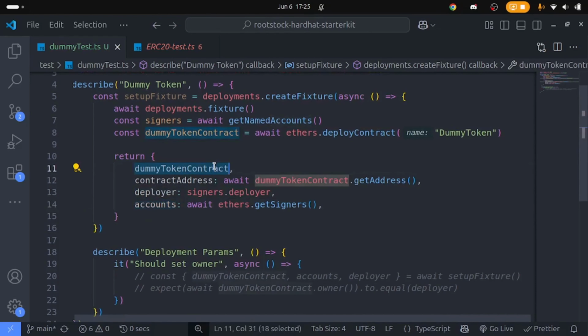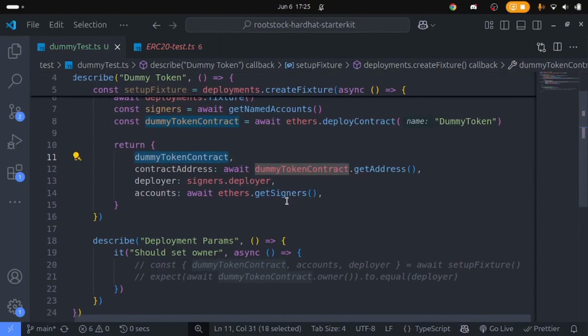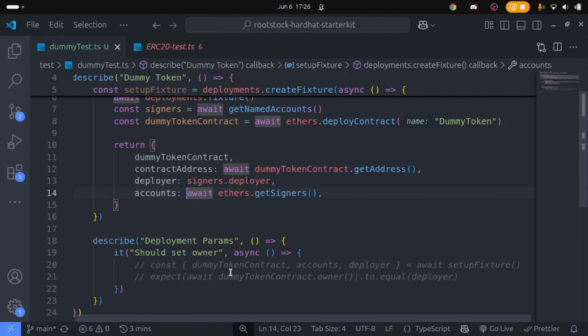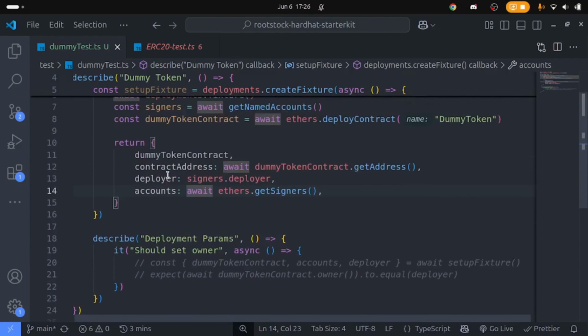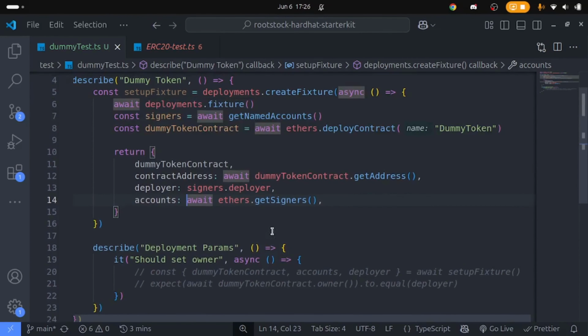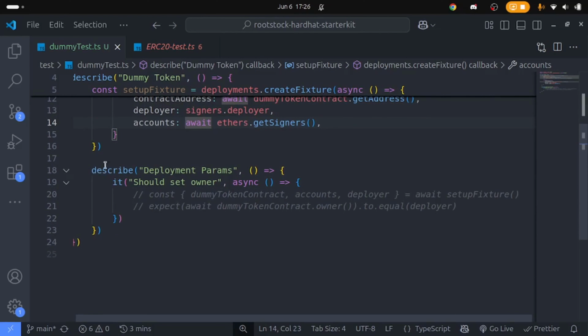So the dummy contract is what we're going to be using to invoke the functions of the contract. Then the deployer, which is like the owner, we're also going to use. The other things that were returned are not so necessary, but we might need to use them some other time. So now our first suite here is deployment params.